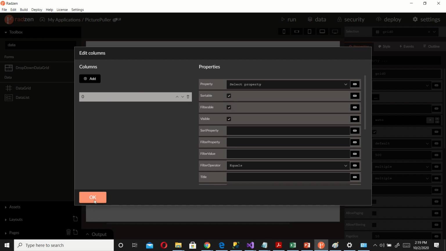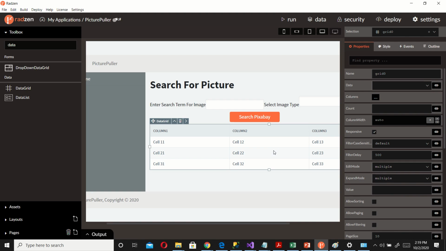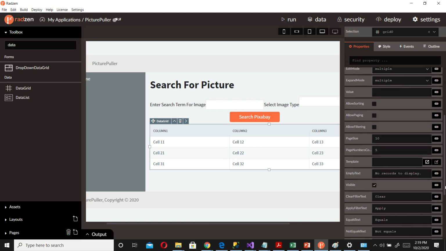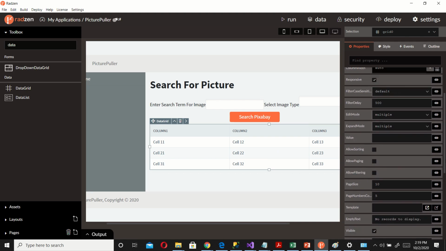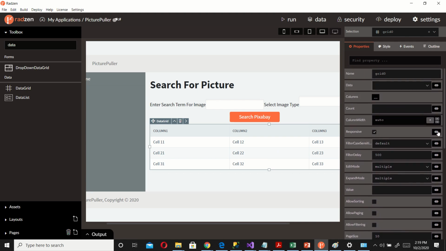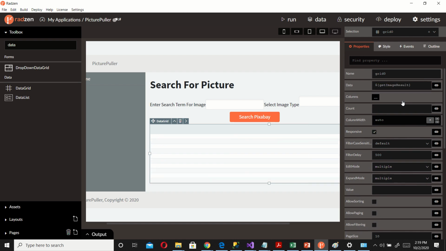After that, I'll click on the data grid. Now, the data for the data grid is going to be get image results.